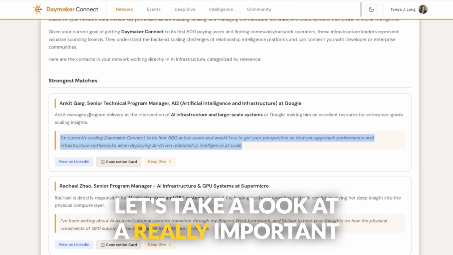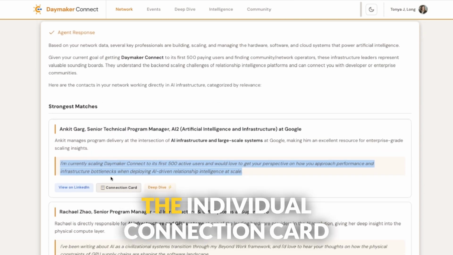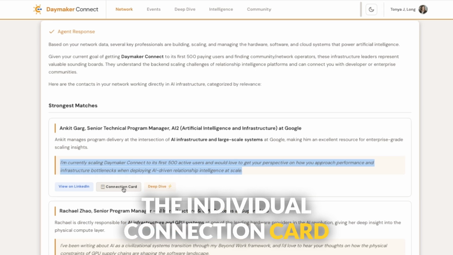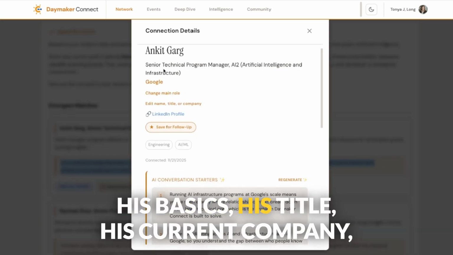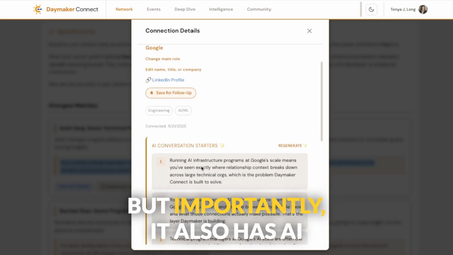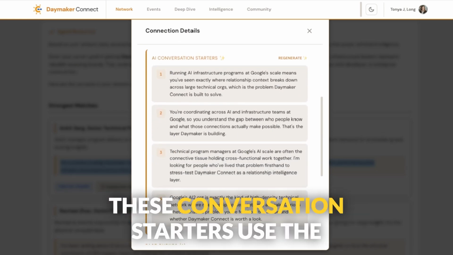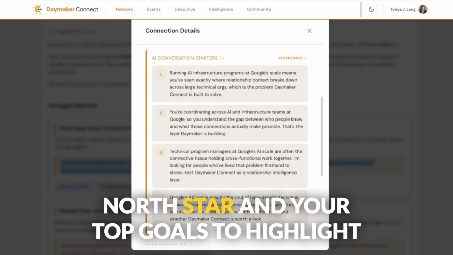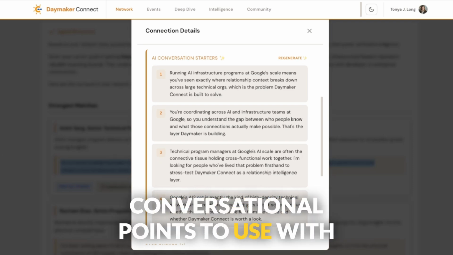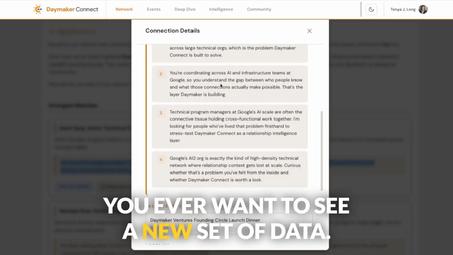Let's take a look at a really important component for the entire Daymaker Connect system, the individual connection card that reflects each person's detail. It has his basics, his title, his current company, but importantly, it also has AI conversation starters. These conversation starters use the context that you've created from your North Star and your top goals to highlight conversational points to use with this connection. You can also regenerate these if you ever want to see a new set of data.